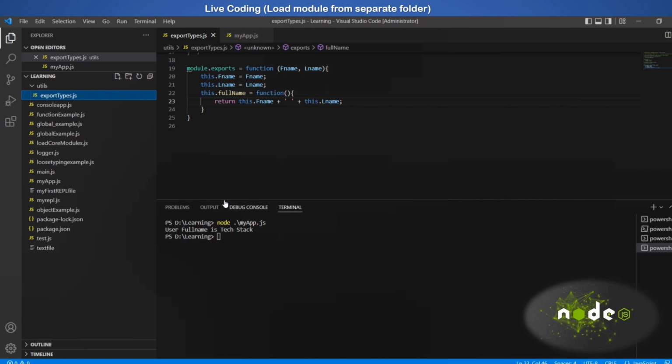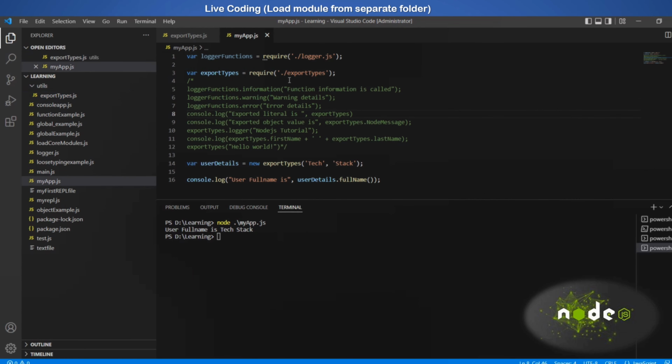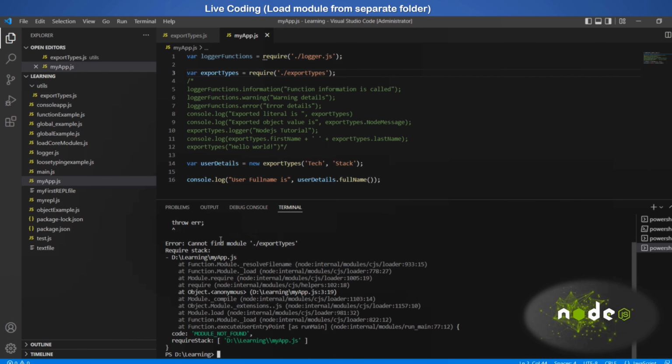For now I'm just going to skip this, and let me go to my app.js, and you can see it's still showing the same thing. If I just run this, it will throw an error because it's not finding that module in this directory. To fix this, we have to call utils followed by this exporttype.